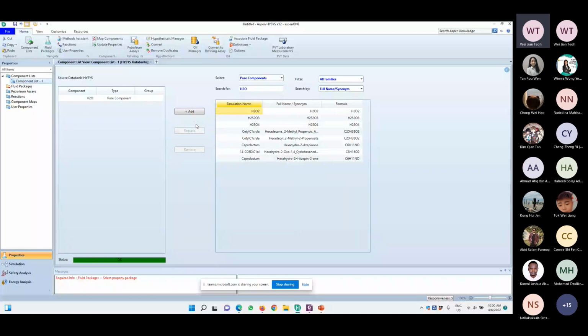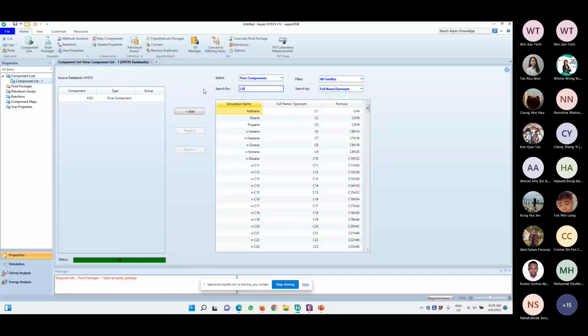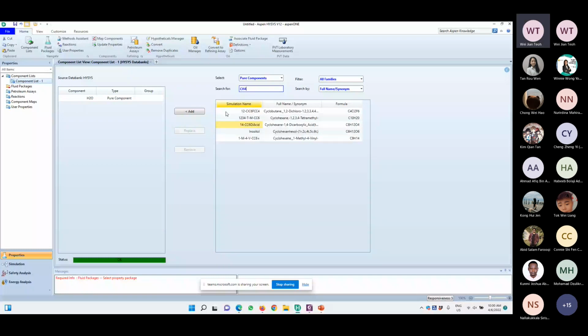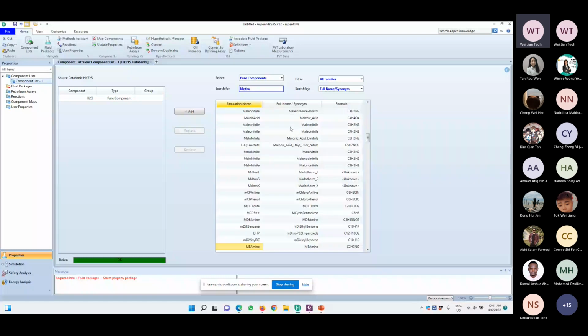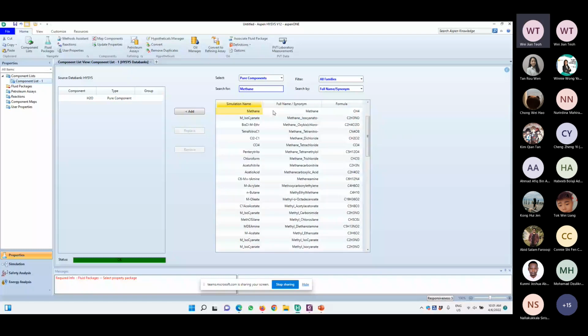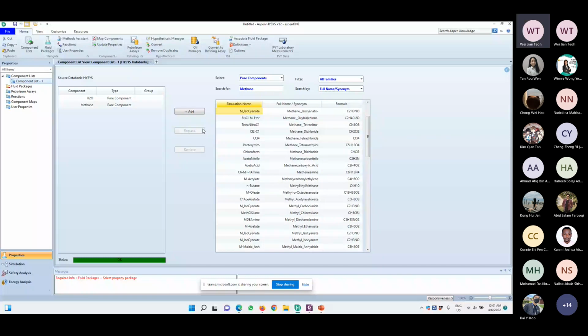If I want to add a new component, say methane, CH4, oh no, it doesn't detect this. Let me just type the name methane. Then I can just add, or double click on this. That's it. If you want to remove it, just click here. Okay, so that's water. Done.